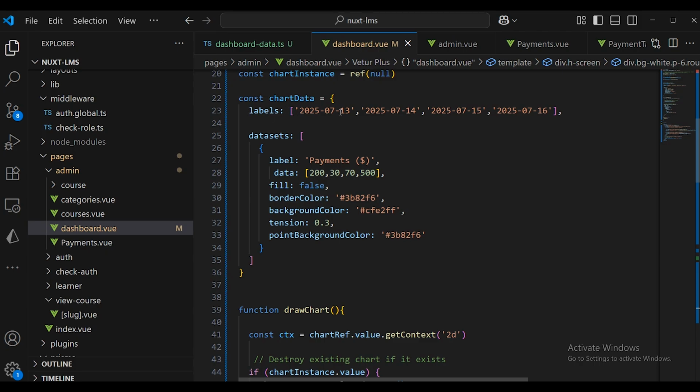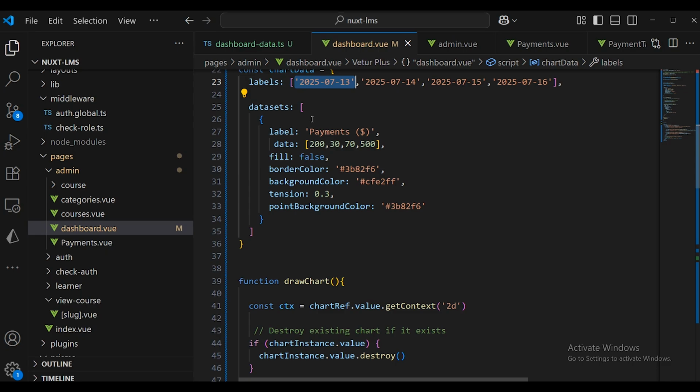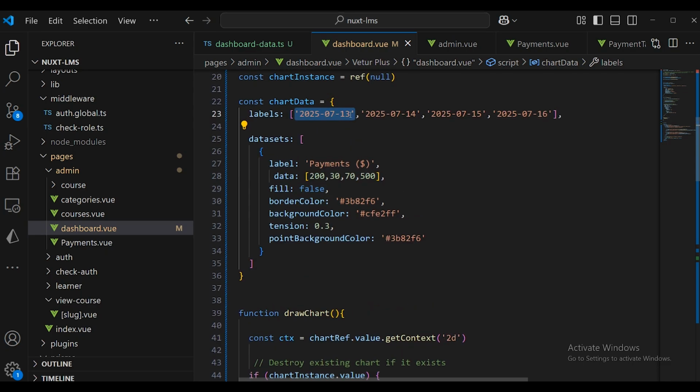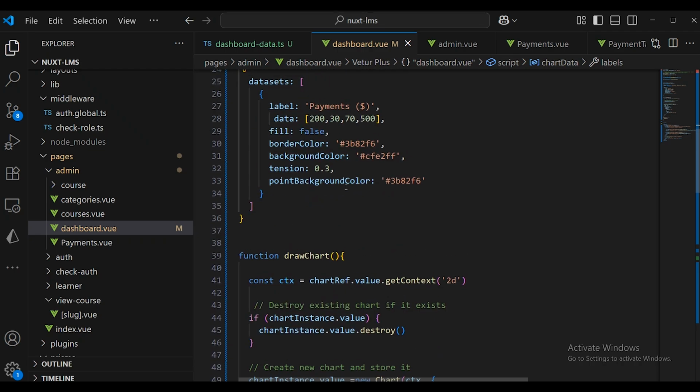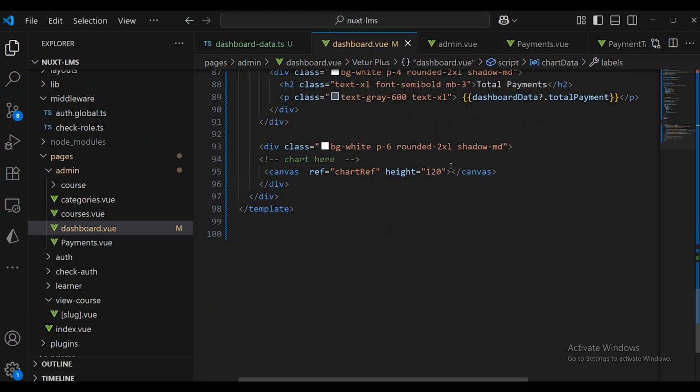And then we have here prop, an object, which is the chart data. We have here label, and we're going to pass here dates. And we have here data. We are going to see how much money we earn on a given day. And here now we pass it the chart ref, which is this element right here, the canvas element.